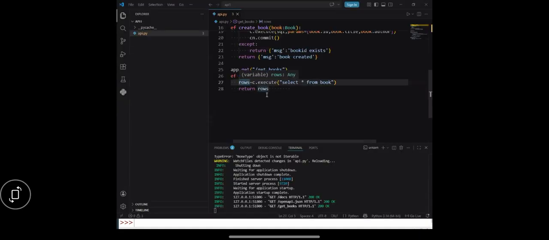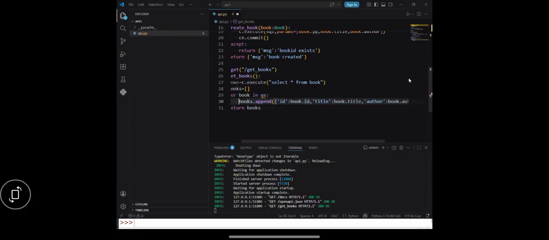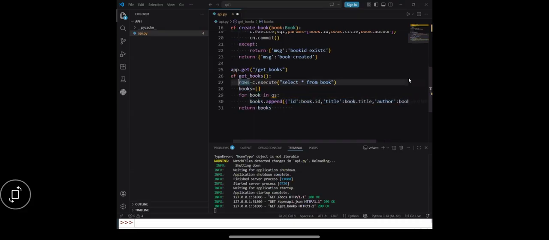This is a list, but what does this list contain? Rows is a list. This list contains tuples. Yes or no? What does this list contain? Tuples. Each book is one tuple or not? Yes. Each row is one tuple. That is nothing but each book.